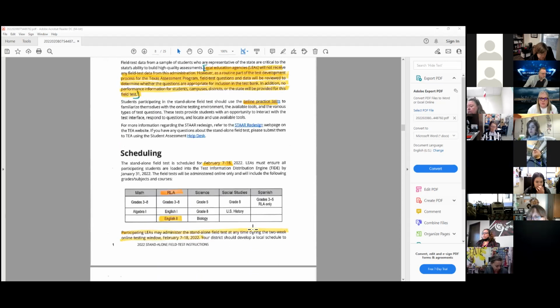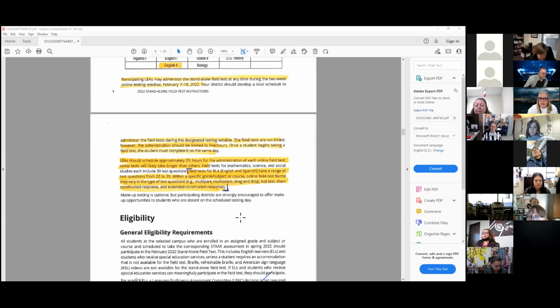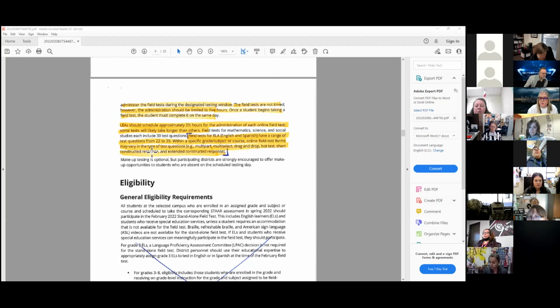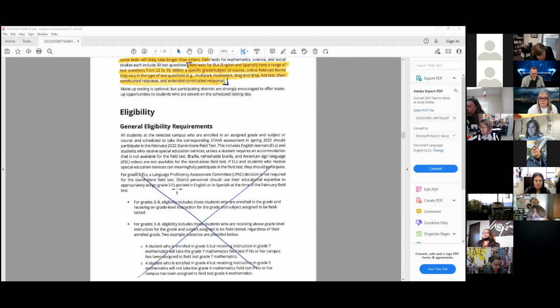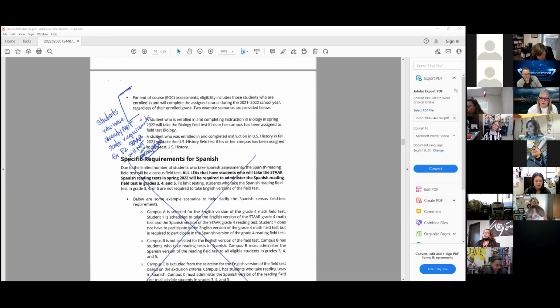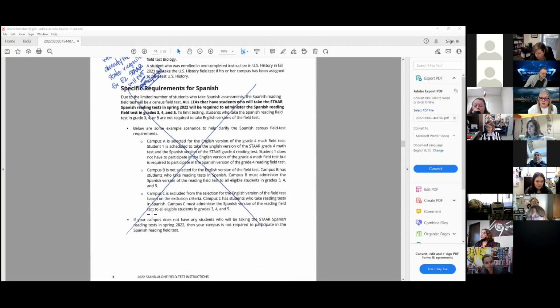All right, scheduling, they give us a window. We're doing ours next Wednesday. Here's all the information where it says a max of 39 questions. It tells what types of questions and things like that. Right here, we've already talked about students who've already met state requirements. They're not going to participate. And if they're a retester, I'm going to pull them because I feel like they have been over tested and I don't want their brains to get shifted when this isn't going to be their test.